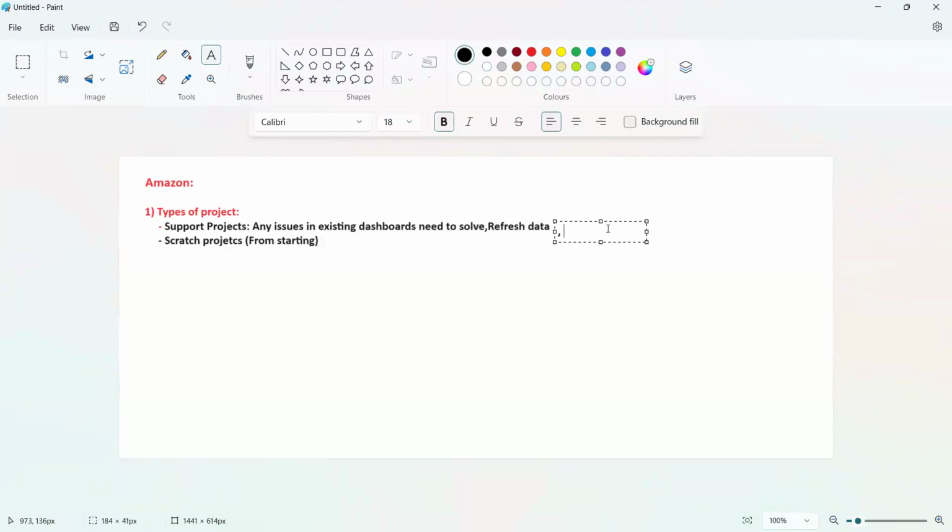For example, the user is asking us to display additional filters. I can say simply add new filters. So in the supporting projects, we have to do this also. In the existing dashboard, they have added 3 filters, but the user is asking us to add one more filter or 2 more filters. So we have to add new filters to the existing dashboards. That is one type of supporting work we have to do.